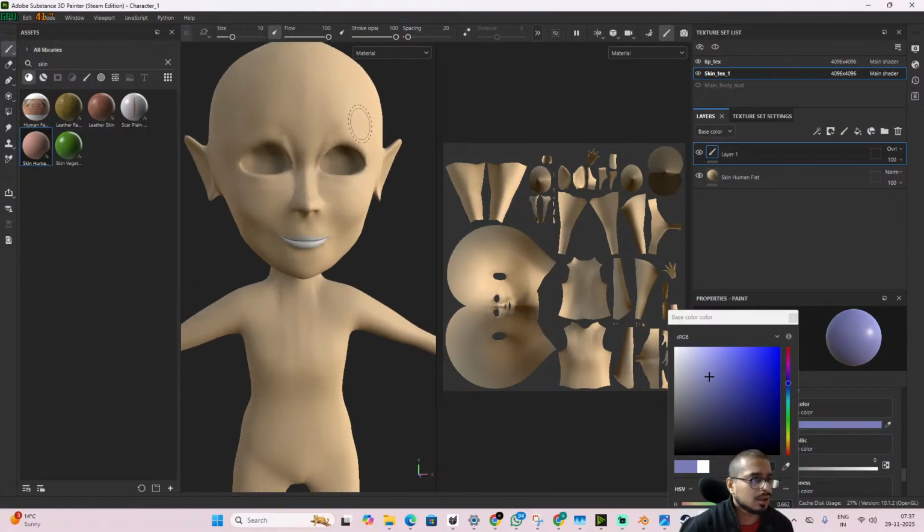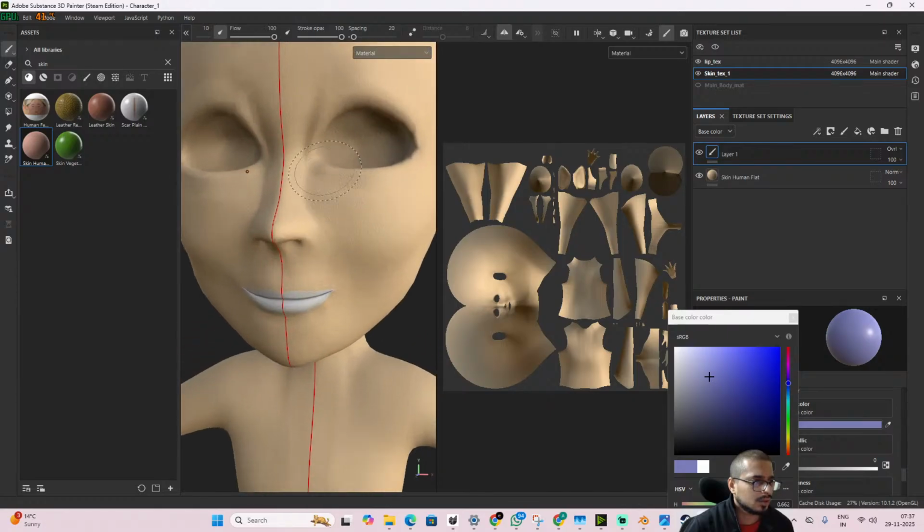Okay, I'll turn on the mirror as well. Where is mirror? Okay, over here. Yes, so that I don't have to do stuff again and again. I can change the brush stroke opacity to maybe 50 so that it's kind of light.